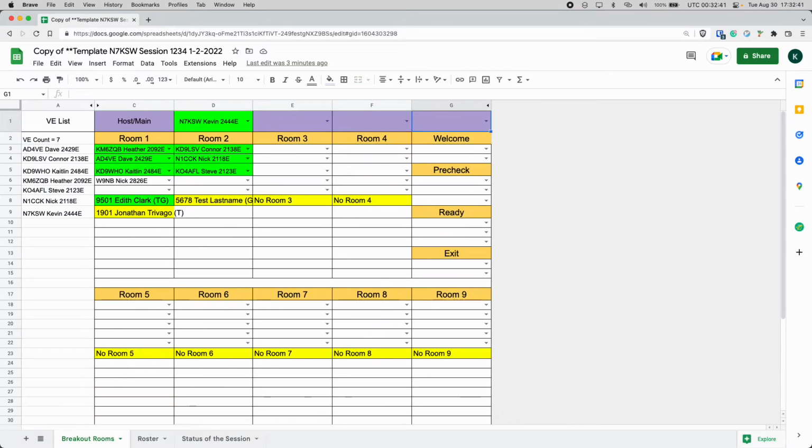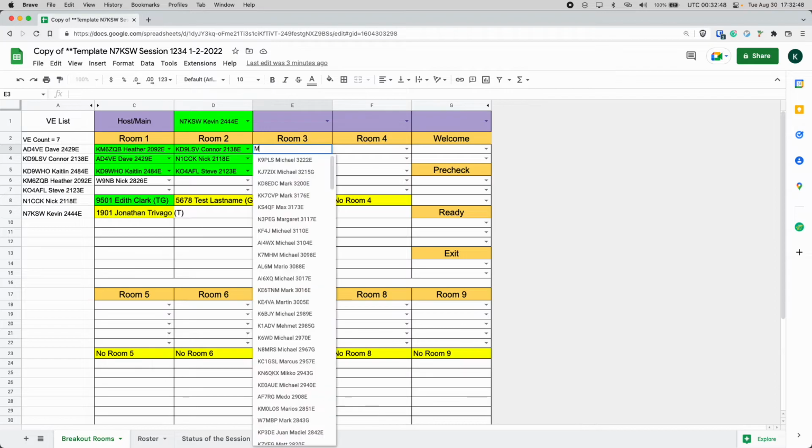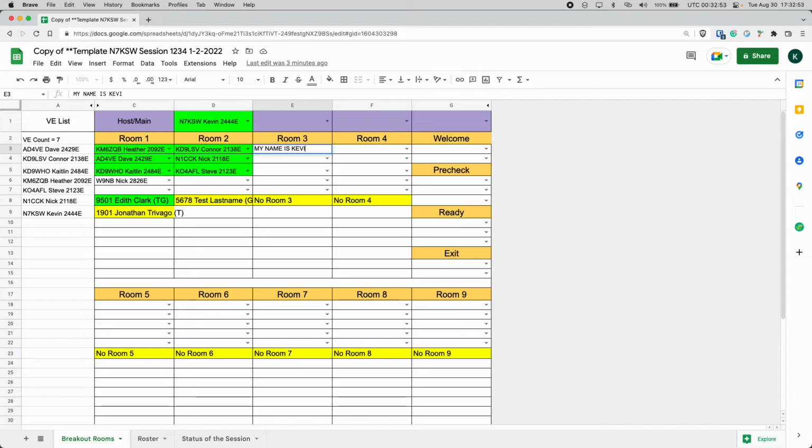I can't really think of anything else. So these cells, you can technically put anything you want in them, even if whatever you put in there is not a VE. However, it'll say invalid, because input must fall within specified range, because it can't find that in the spreadsheet with all the VEs in it. It doesn't mean you can't put someone in there. Like if someone is observing, maybe you could put them under here.